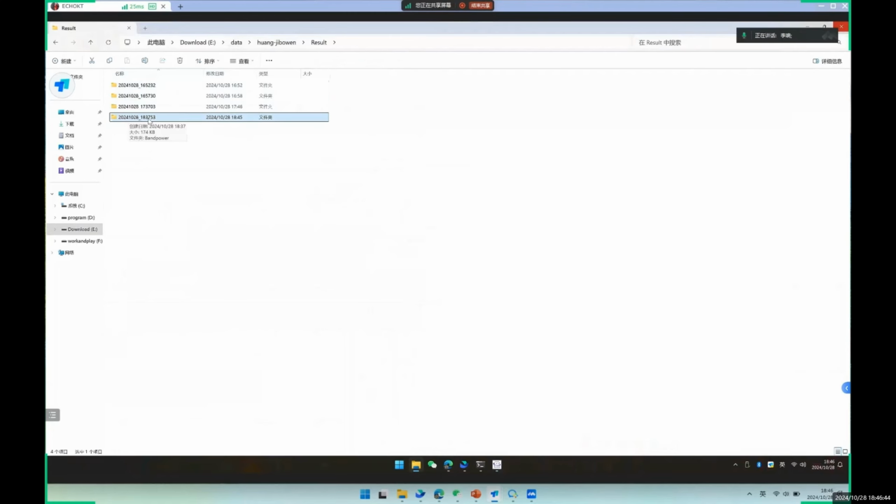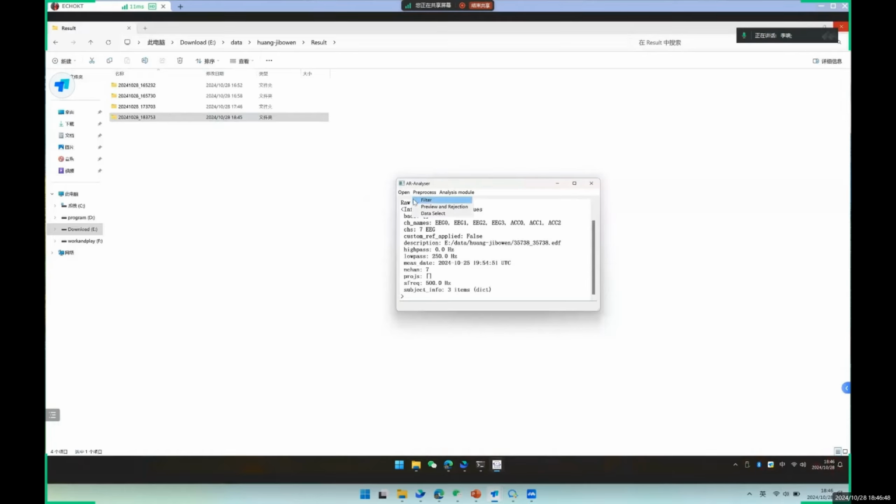The subfolder is named by the analysis date plus the time when the data file was just opened using AR analysis.